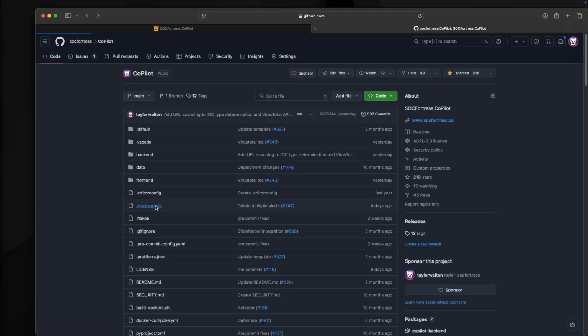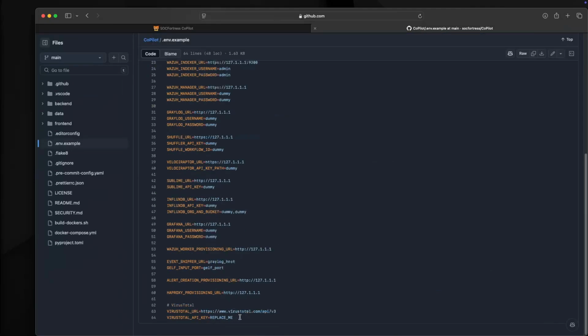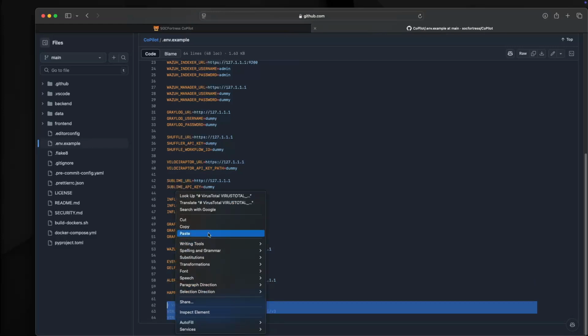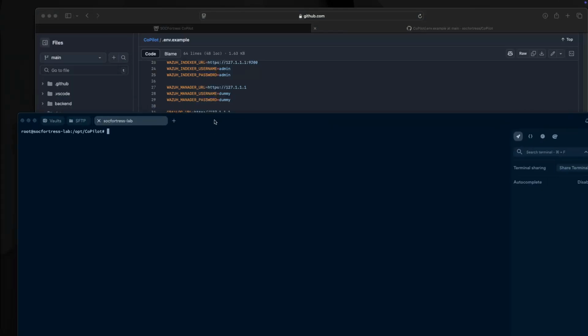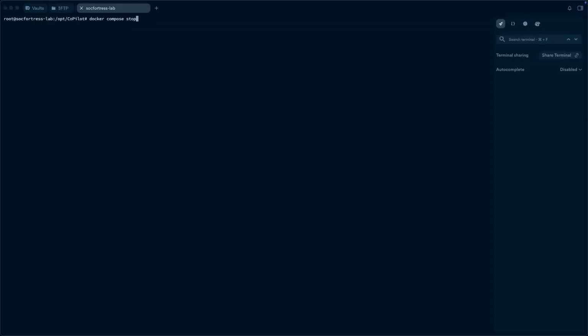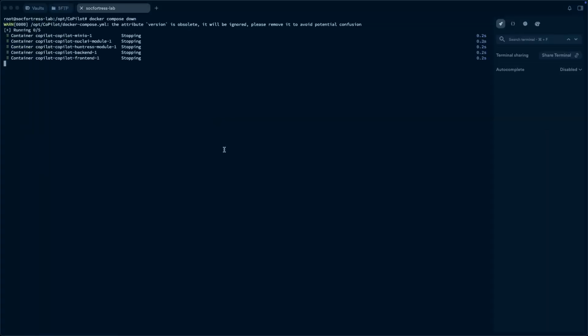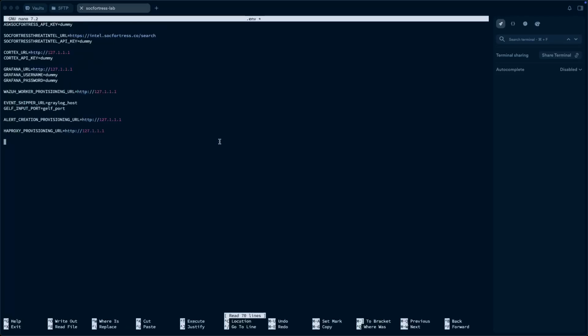Open our .env.example file. You'll find that we have a few new environment variables, specifically this VirusTotal URL and VirusTotal API key. So I'm going to go ahead and copy the contents of this file. I'm going to go ahead and stop CoPilot by running a docker compose down. And then I'm going to open up my .env file, scroll down to the bottom, and just paste in those two new VirusTotal environment variables.